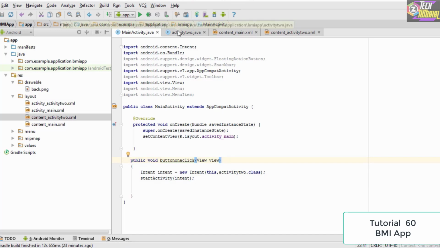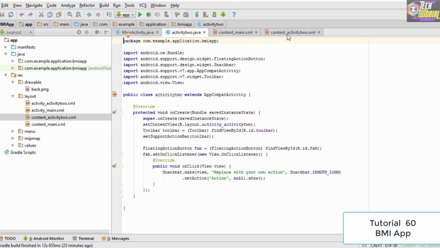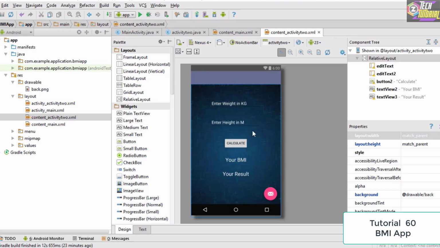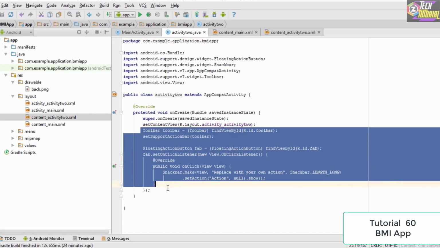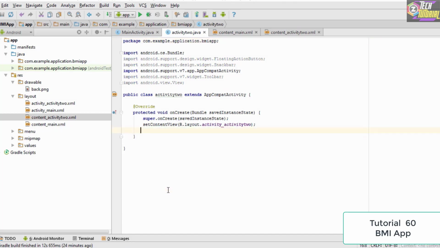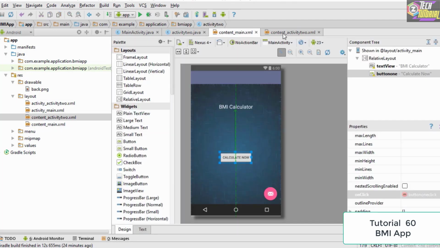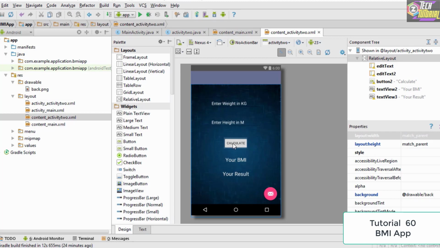Now the next thing which we need to do is that we need to work on the second activity, which is this, which is actually going to calculate the BMI for us. So we switch to the second class, and also we need to clean up the code here. So we delete the toolbar and all the code below that. And now the next thing which we need to do is that we actually need to make sure that when the user click this button, we get the result.